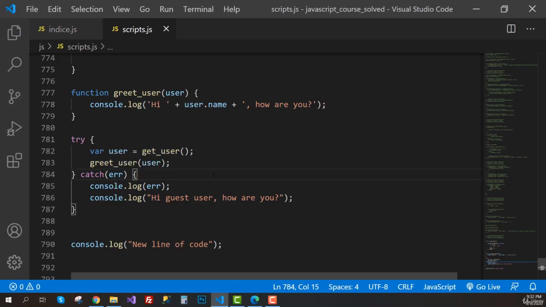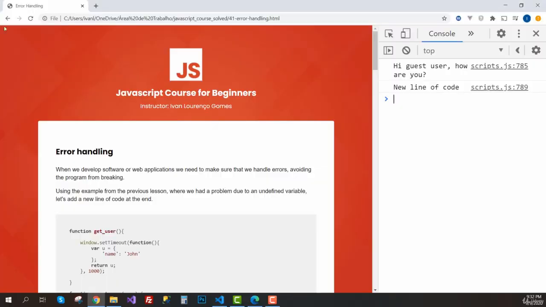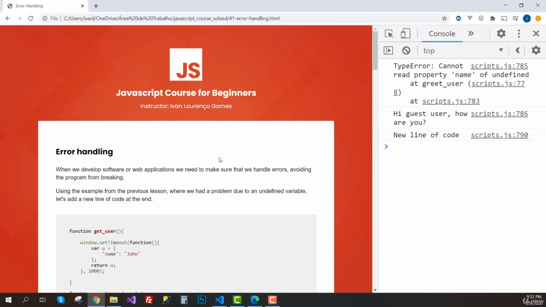So if we do this, let's save this, refresh the page. Now, as you can see, we are able to see what happened. Still, our application did not break, but we were able to get that message. And if we were debugging this to understand why we have an error, it would be way easier to fix this issue. Now let's talk about the finally block.